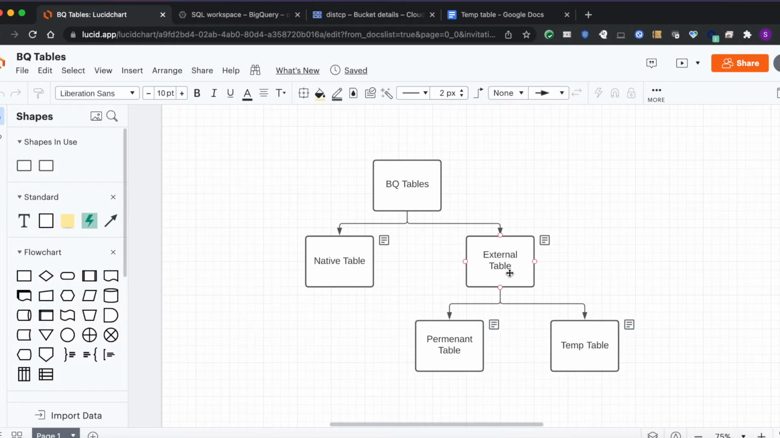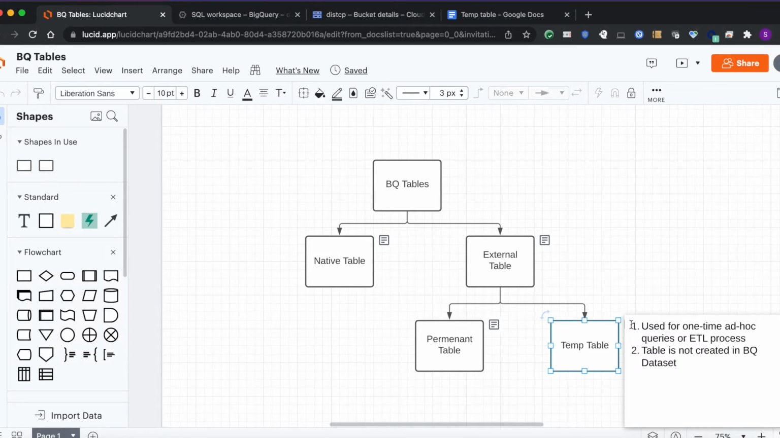Now, on the external table, there's one more type, called temporary table. These temporary tables are good for one-time ad hoc query purposes, or if you run one-time ETL. Let's say you have some data in Cloud Storage that you want to query to see what kind of data is in there. For that purpose, we can use a temporary table.